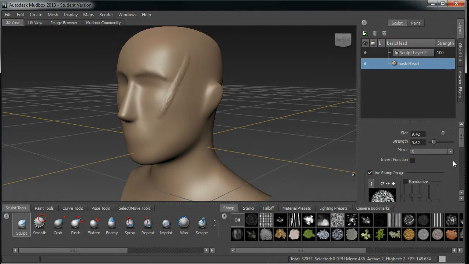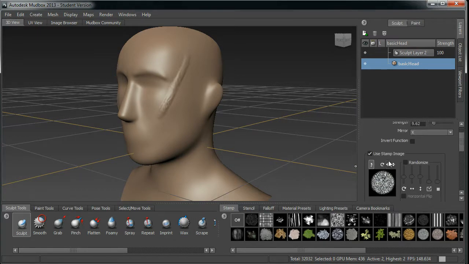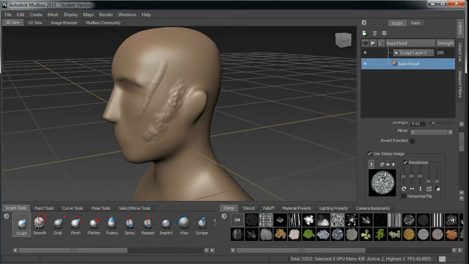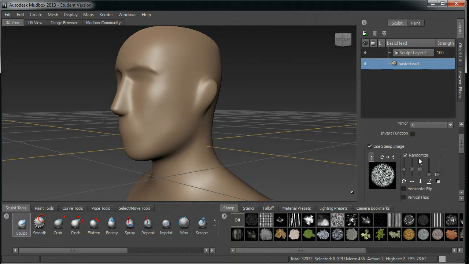I'm using this stamp. Then if I want to randomize, you can check this button. Then it randomly sprays this stamp on the tip of the brush. Okay, then what else? Turn off the randomize.